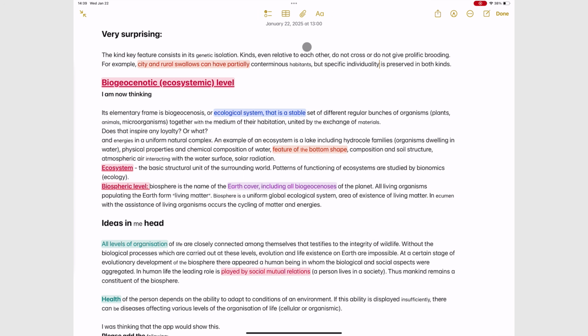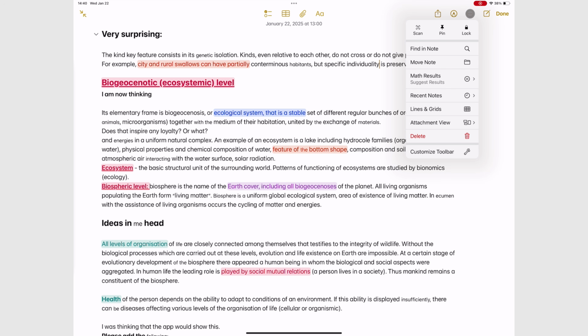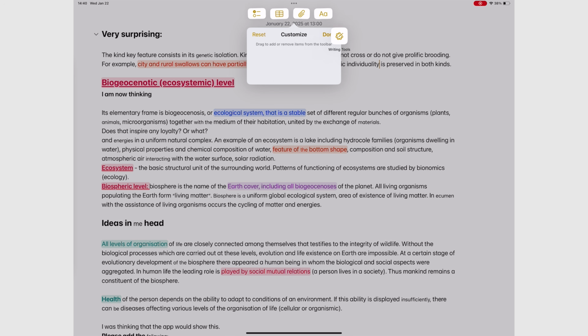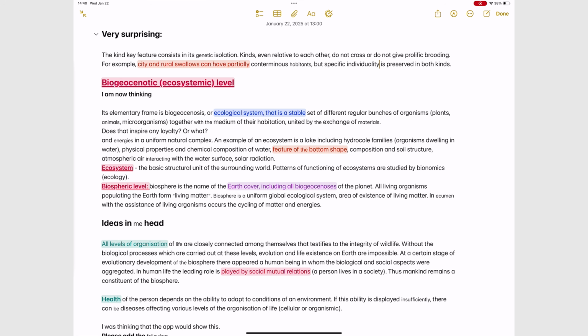If you know your iPad is supported but can't see the feature on the main toolbar, you might have to customize it to bring it up. Now let's explore everything we can do with this tool in iPadOS 18.